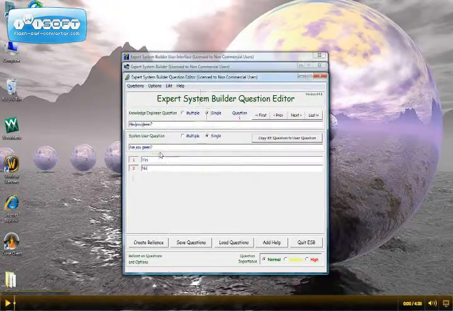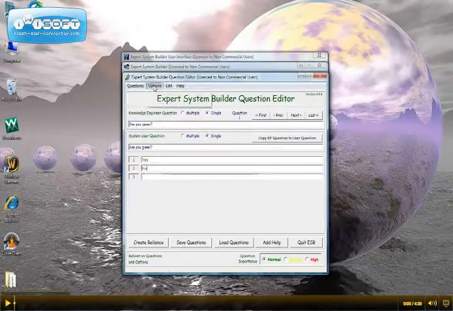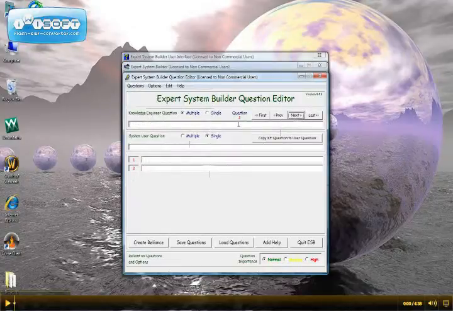If you'd like to have additional options, you can select options and add an option and it'll add another option. Or if you don't need it, you can remove the option. Select next for the next question. Do you hop? Yes or no? Next question. Do you eat flies?